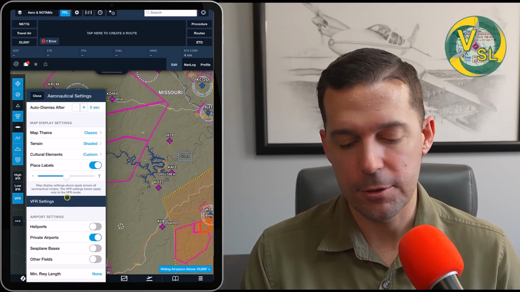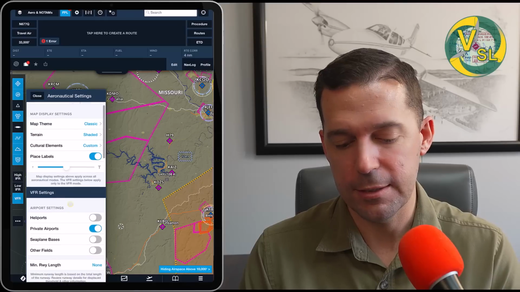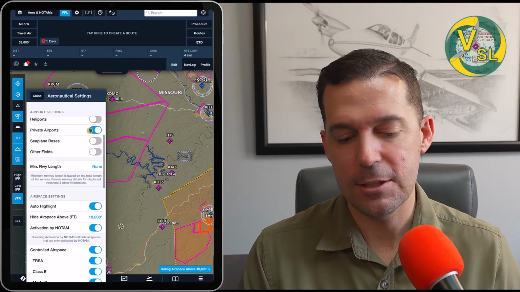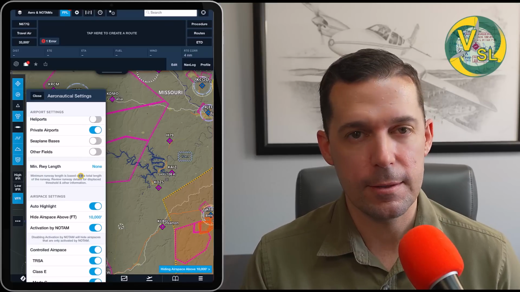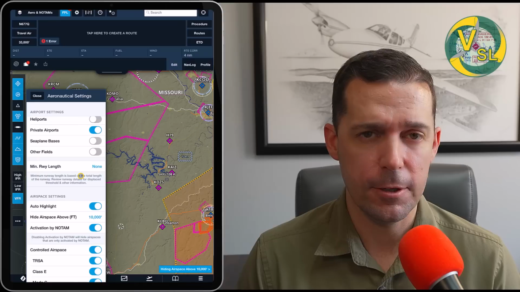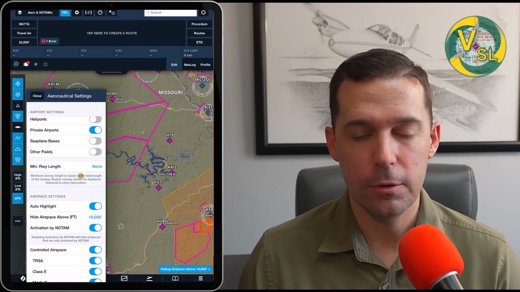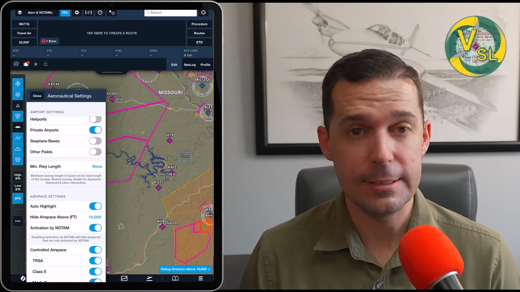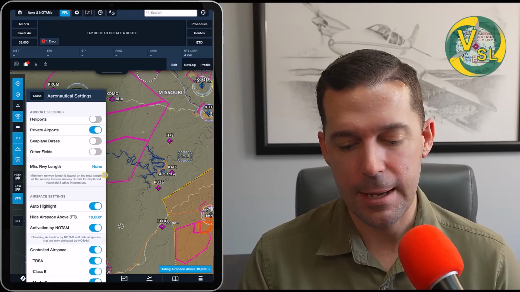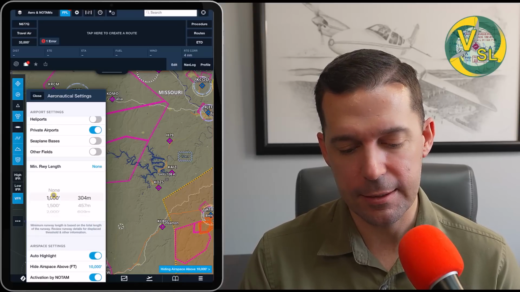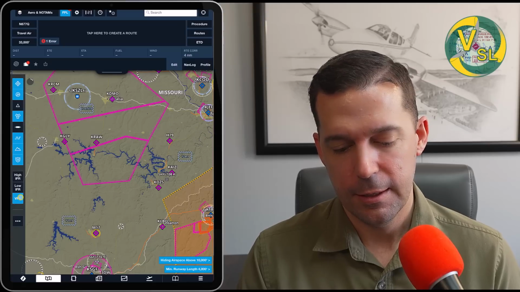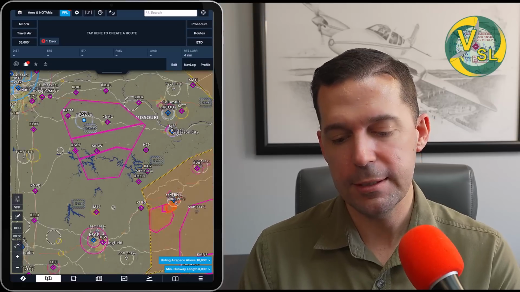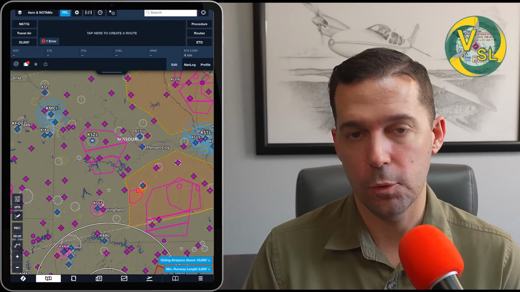I've got place labels turned on. And again, this is just for VFR settings. So I go down to my VFR settings. I can change the type of airports that I want to see. And then I can also put in a min runway length, which I think is really useful. So let's say you're flying an aircraft and you really only want to know about runways that are at least 3,000 feet long. So I can tap on this, and I can slide the bar up to 3,000 feet. So now when I have the VFR layer selected, I have a filter set where I'm only seeing 3,000 foot runway lengths or greater.